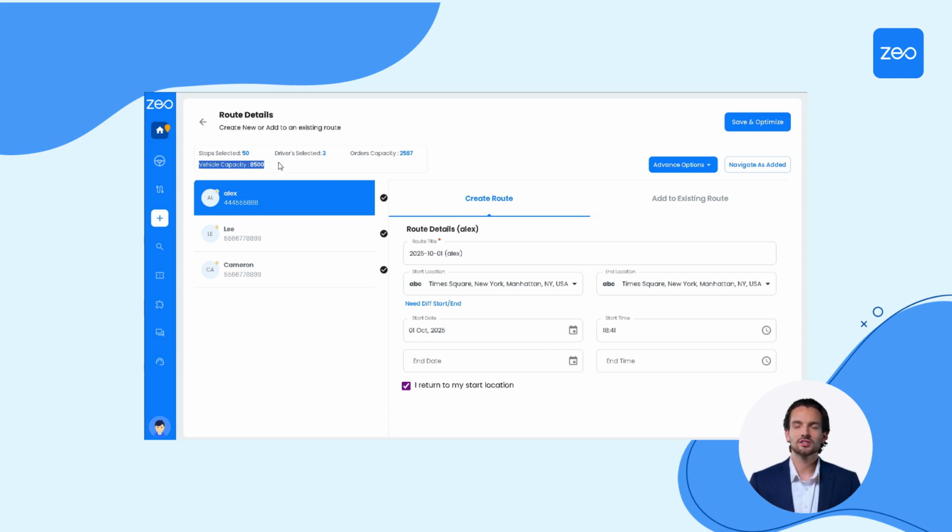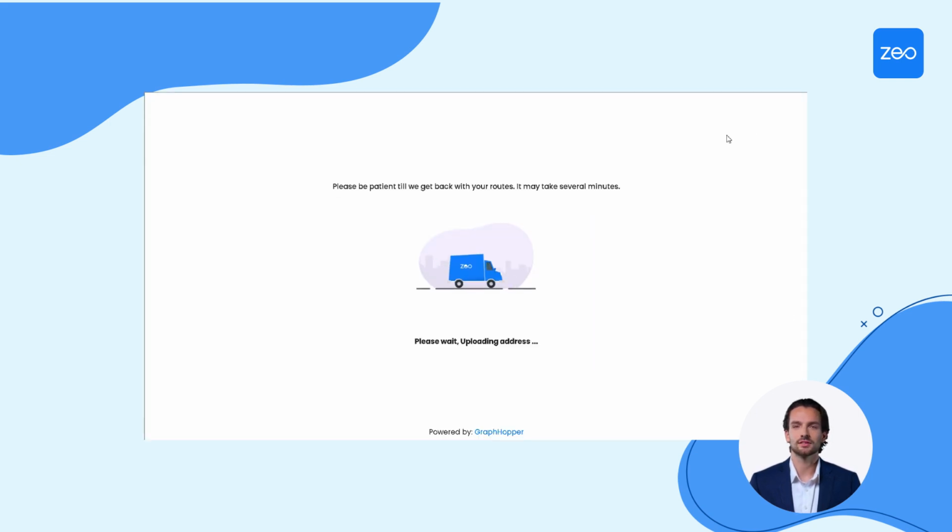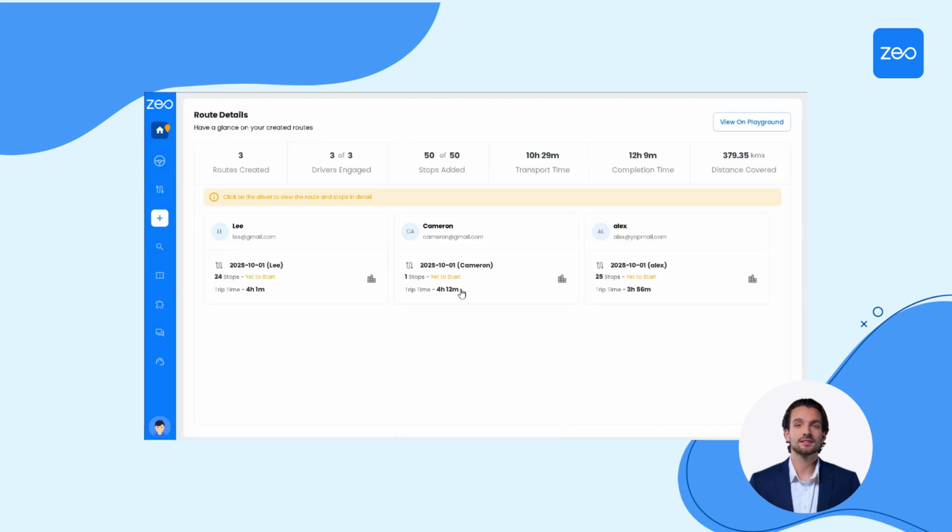Enter the starting location, which is usually where your driver begins the route, and the ending location, which is where the route will finish. Then, set the start date and time to tell the system when the route should begin, and the end date and time to define when the deliveries are expected to be completed. Finally, click Save and Optimize.